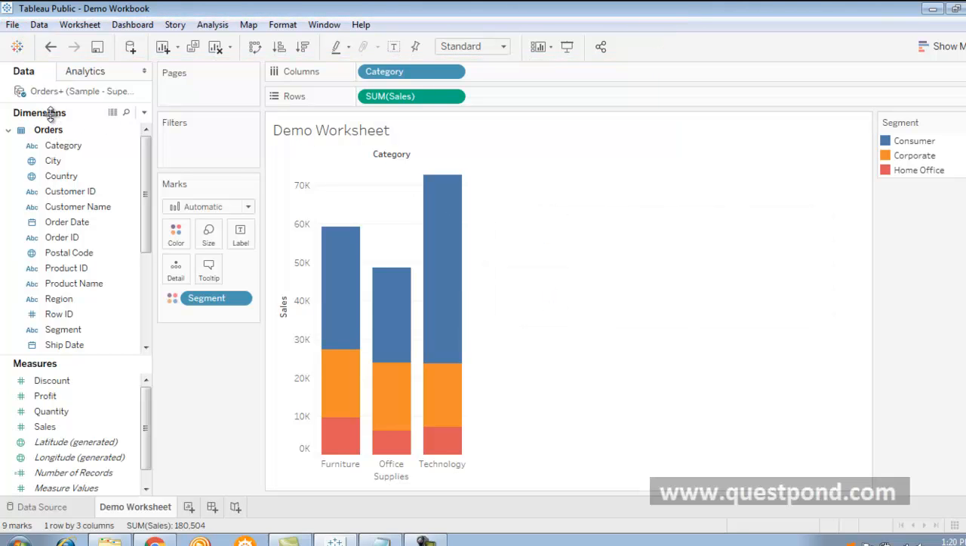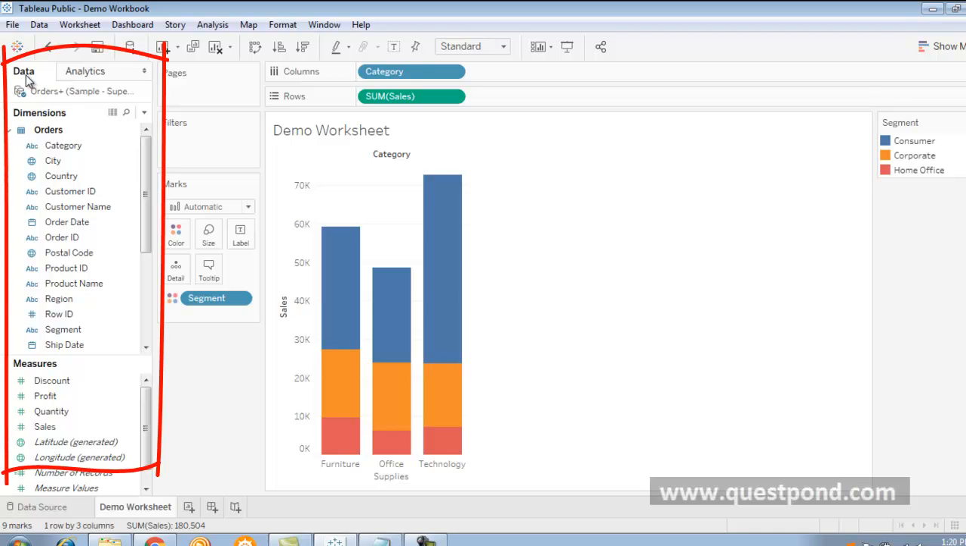Now on the left hand side there are two panes here, that is the data pane and the analytics pane. The data pane shows which data source is connected for this report, which data source is connected with this workbook. So the sample superstore database is connected, and whatever database is connected, their dimensions and measures are listed down below. Suppose two databases are connected here, their respective dimensions and measures will be listed down here.